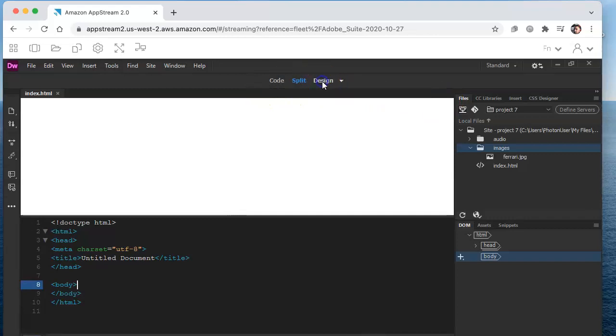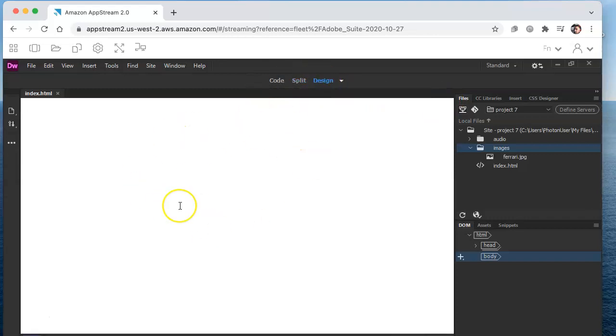All right, let me go ahead and switch over to Design View, and let me go ahead and go to Design so that we're viewing the design for the web page. So first element I want you to add to your web page is a little welcome. So let me put welcome to my website, and you can put whatever title you want.